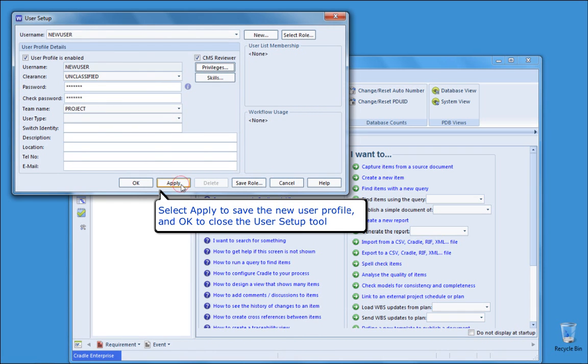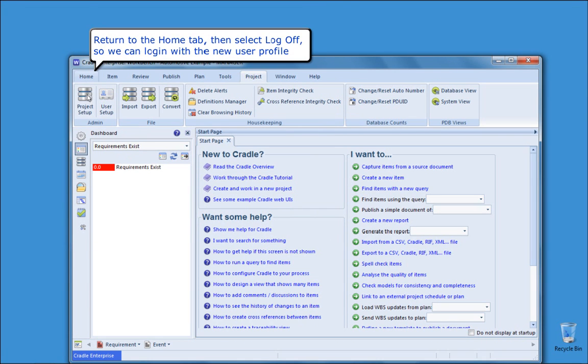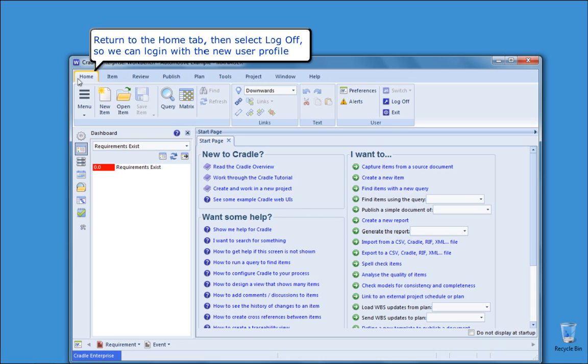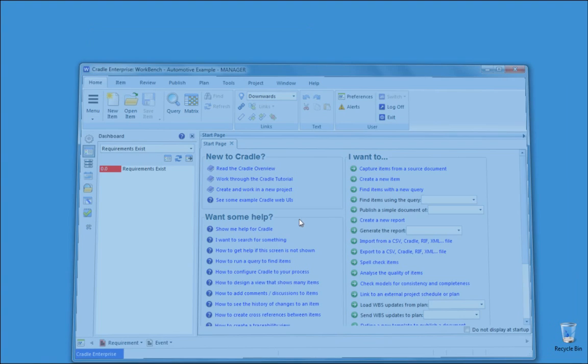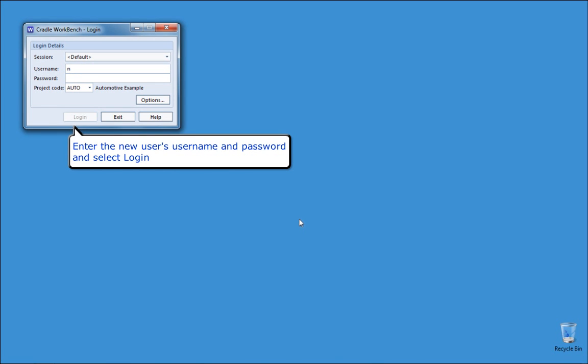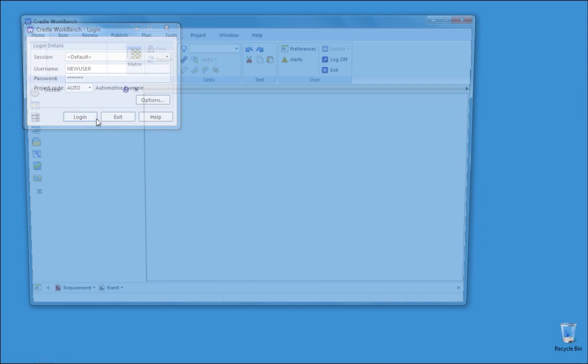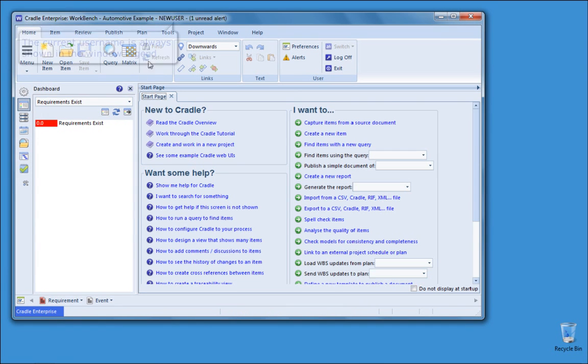Select Apply to save the new user profile, and OK to close the User Setup tool. Return to the Home tab, then select Log Off, so we can log in with the new user profile. Enter the new user's username and password, and select Login. The current username is always shown in the window legend.